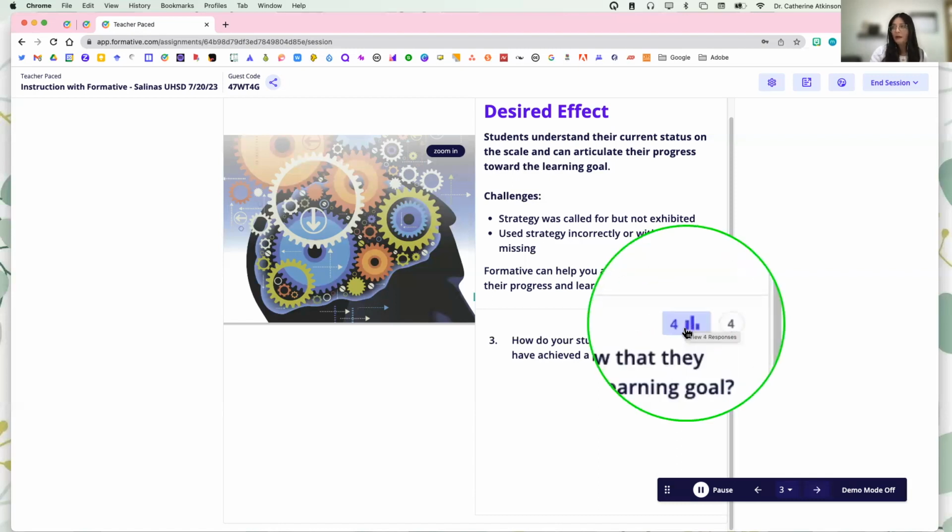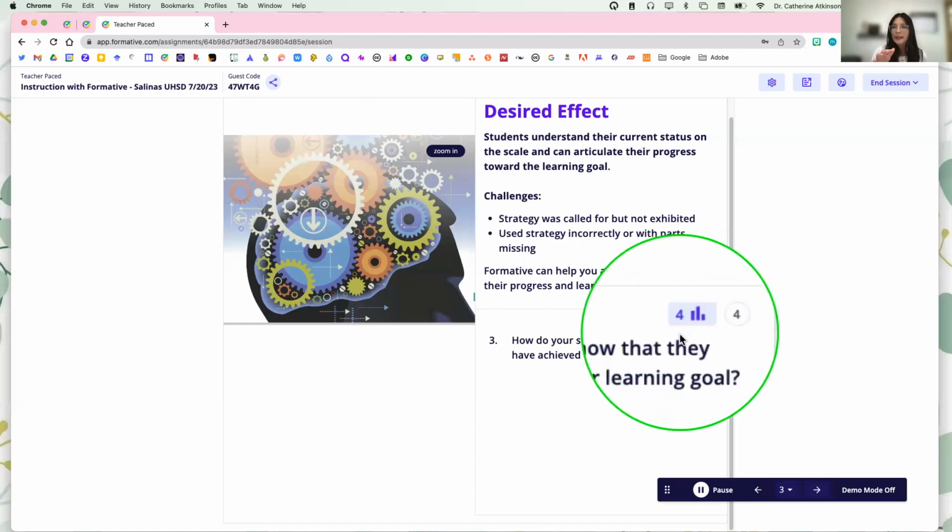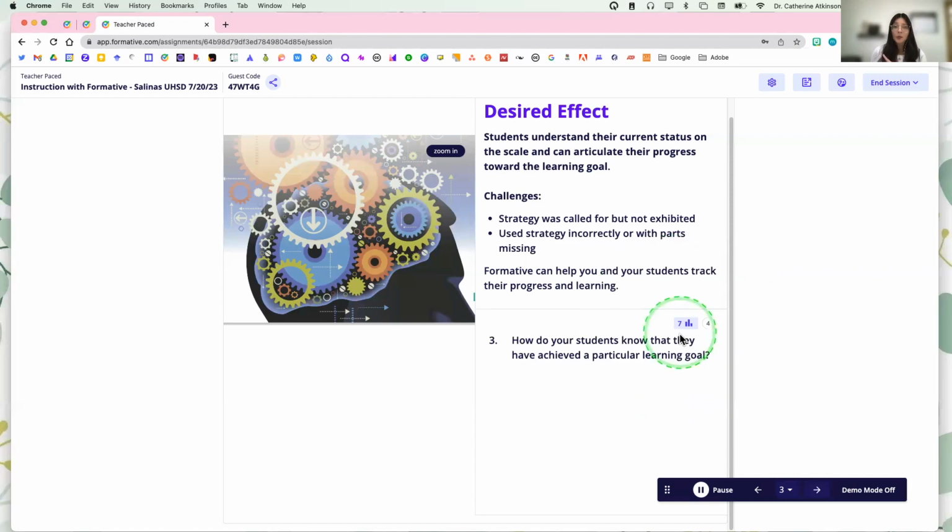Notice I have 4 people that have started to type. So this is actually a cool tool, because if you use it with your students and you have 30 kids, you can say, hey, I can see the majority of you haven't started yet. So it's a good way to keep students on task. You don't have to necessarily answer it in here if you don't want. I just thought it'd be a good way for you to see how the free response tool works.